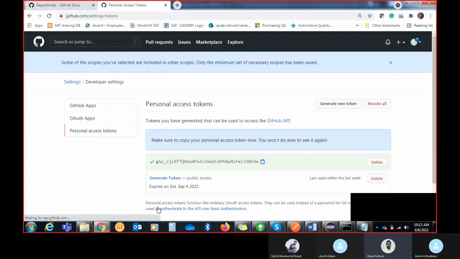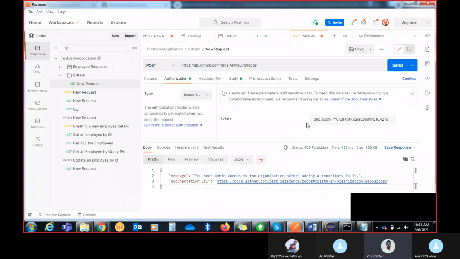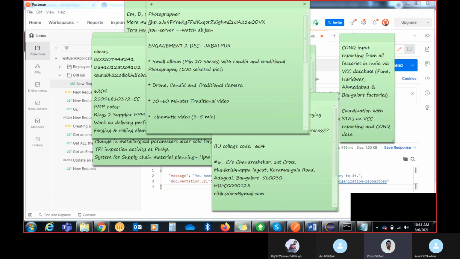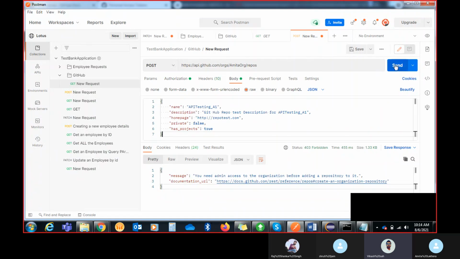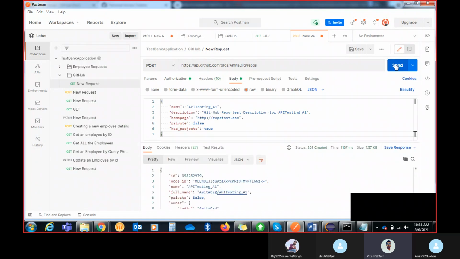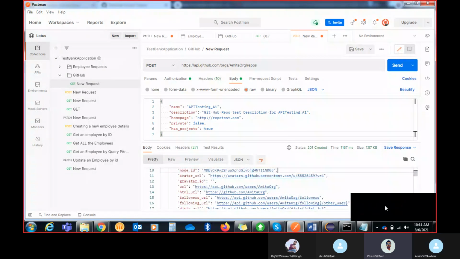Generate token. Now you can copy this token, go to your Postman and pass this token here, and you can save this token somewhere and try to call. Try to call. Now it's working fine. Yes. Okay. Thank you. Thank you.